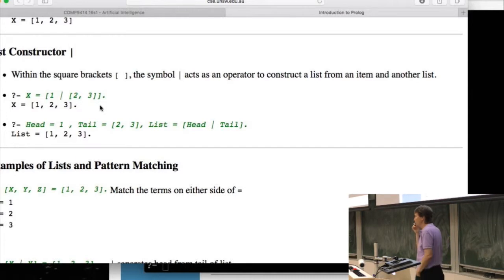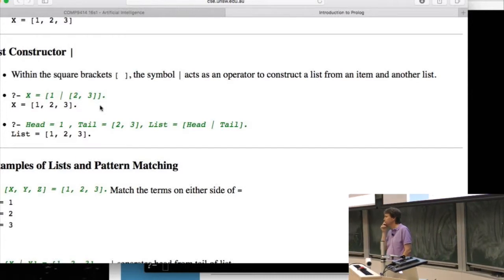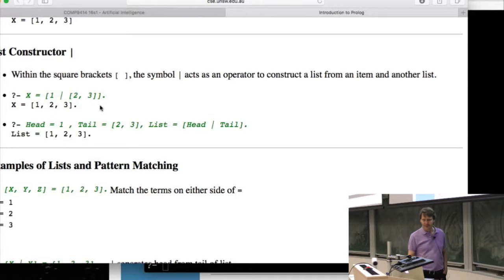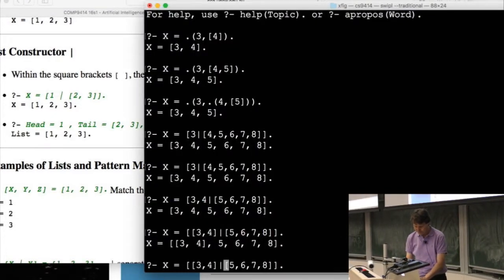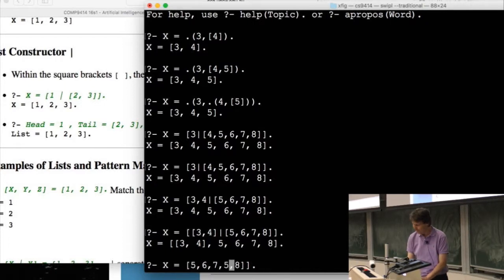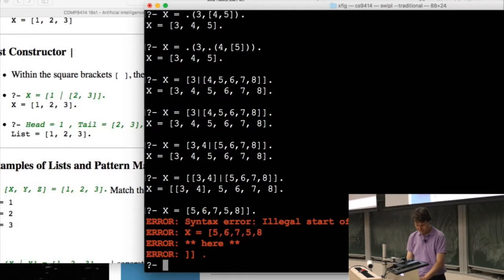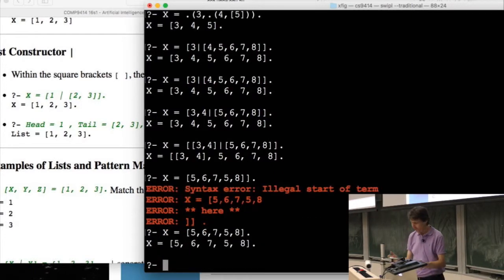Can you have two identical elements within a list, or you can't? You can have two identical elements within a list, yes, like 5, 6, 7, 5, 8. There's nothing wrong with that.